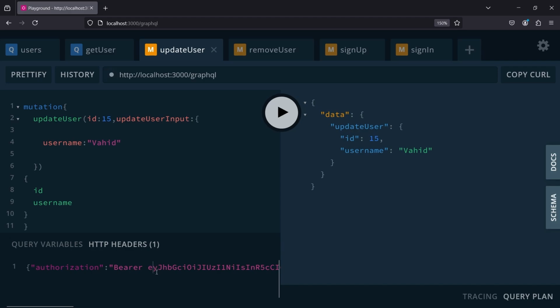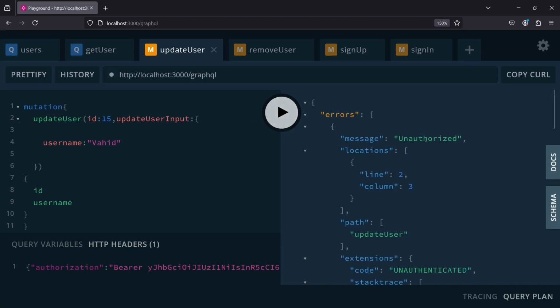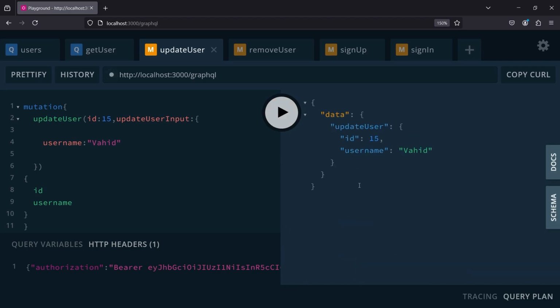But now let me just tamper with this authorization key. Let's remove the first letter of the access token and now let's run the query again. As you can see, immediately we've got an unauthorized error, which means that our access token is not valid anymore. So let's put it back in the authorization here. Let's run the mutation again. And as you can see, now it's working.